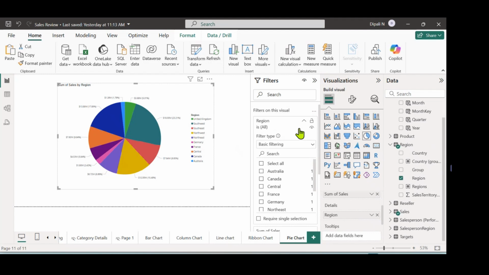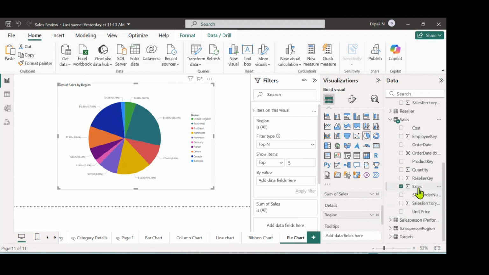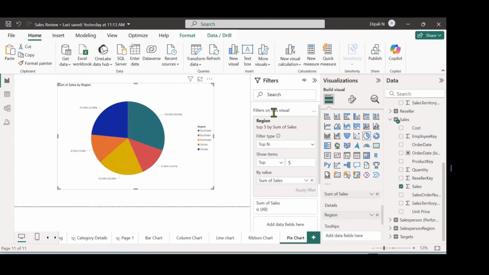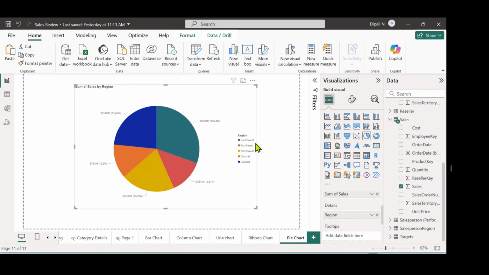So I want to see the top 5 regions, and for that I will be going for my top N, and I want to see the top 5 by sales. Okay, and I will be applying the filter. Now over here you can just see the top 5 regions. Okay, the Southwest is the highest, then comes the Southeast, Southwest, Central, and Canada. Now it's easy for us to understand.